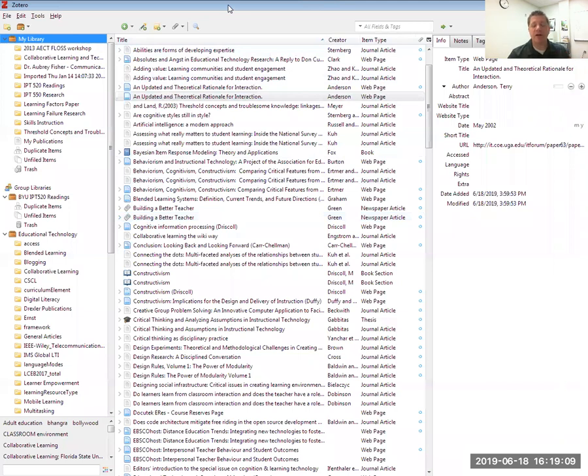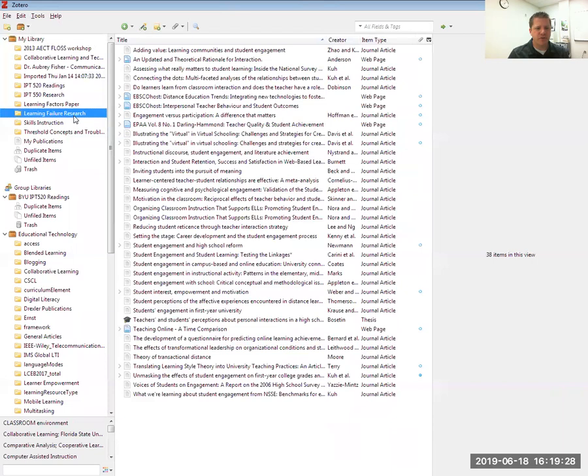You can see it's very similar to the Mendeley interface, where you have your folders and your organizational structure for your articles on your left, main viewer in the middle, and then some details on individual articles on the right. So I actually do have a learning failure research folder here, and there's not very many articles in here, but some of these are different articles than what I already have in Mendeley.